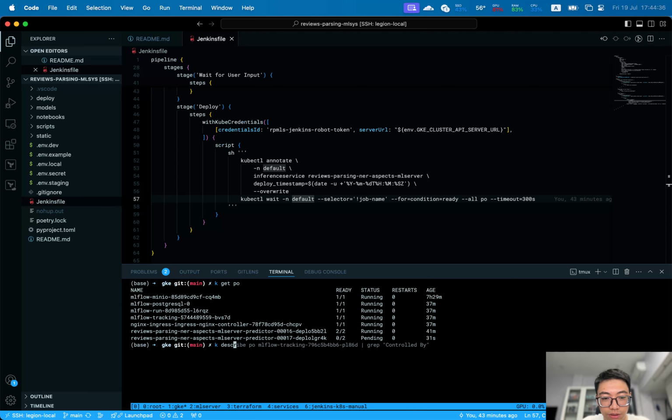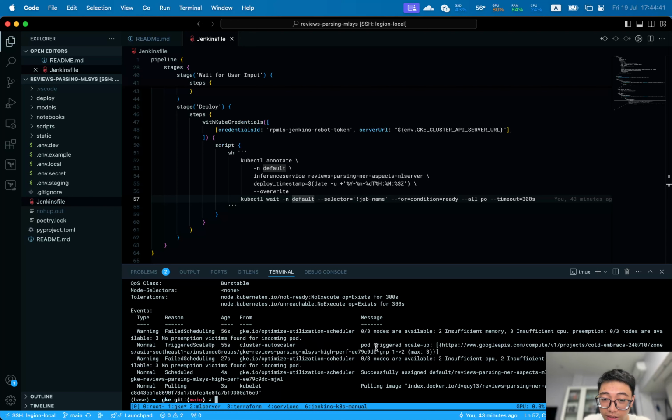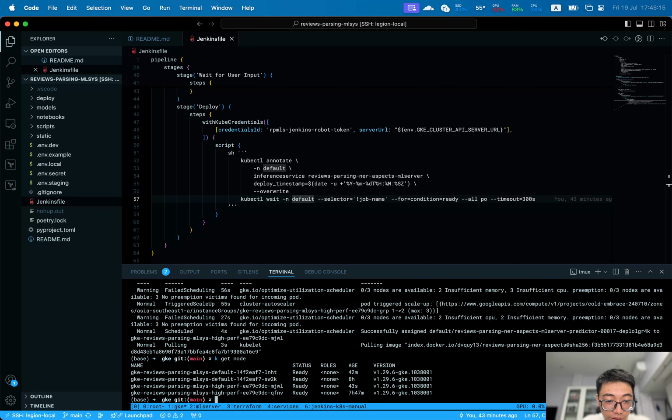We will actually describe it. You can see that GKE, the control plane of our Kubernetes cluster, realized that we don't have any capacity left in our existing 3 nodes. So what it did is that it triggers a scale up. So we will have one more node, which has this name GRP at the end. Wait a bit, so we'll see whether the node is all right.